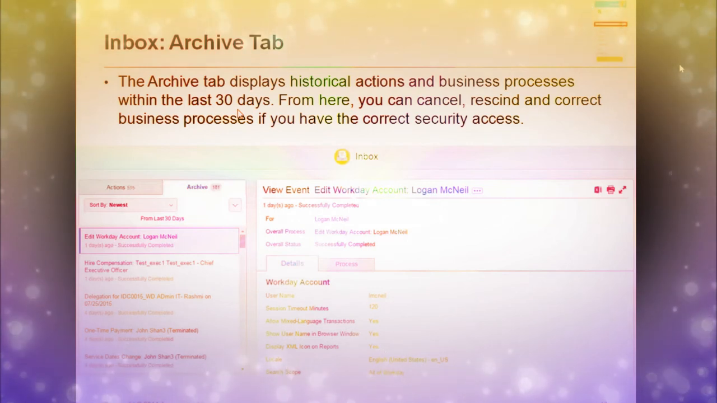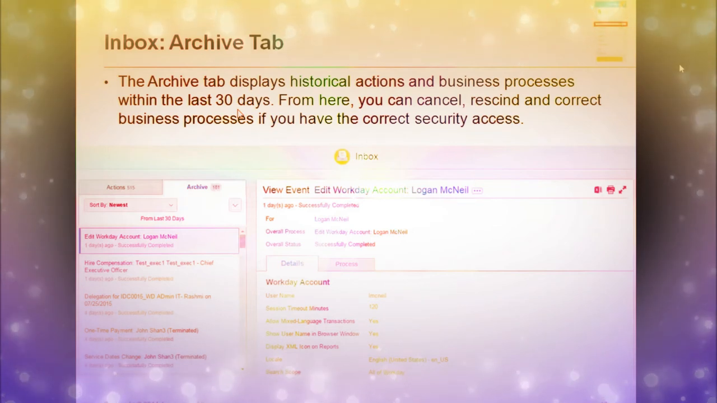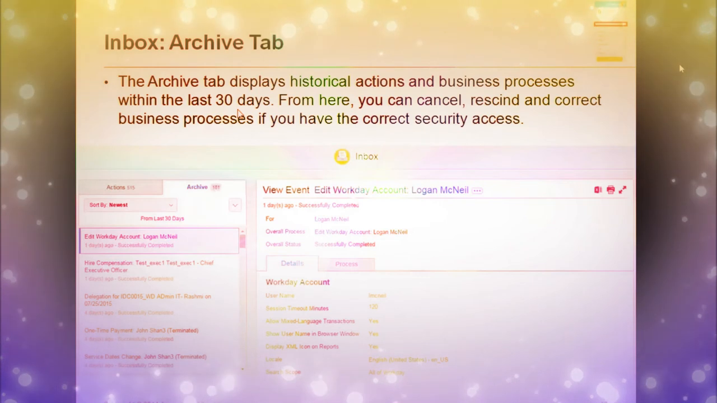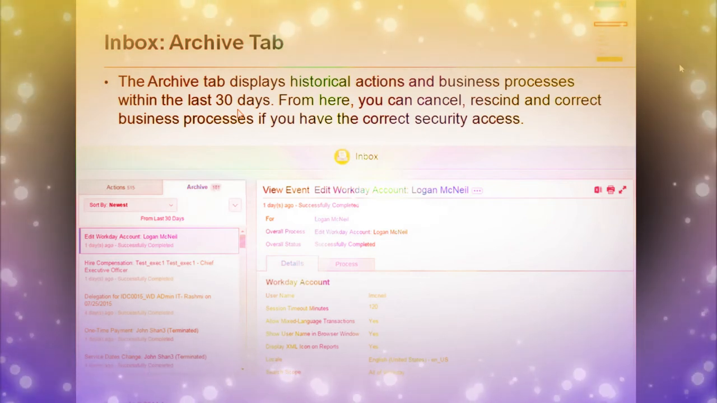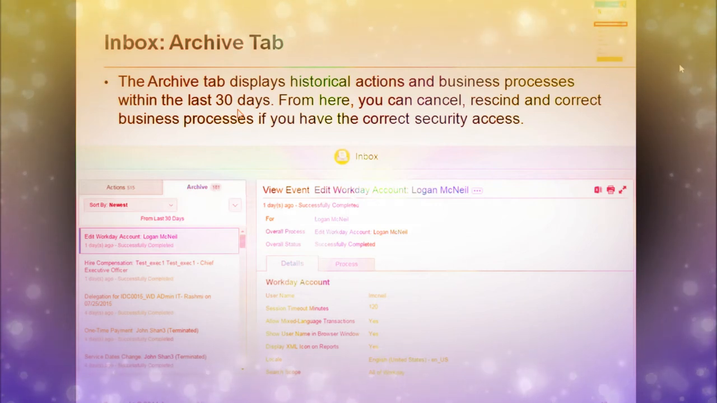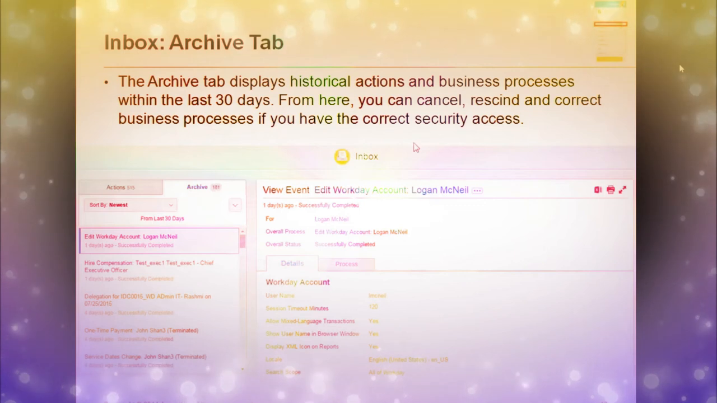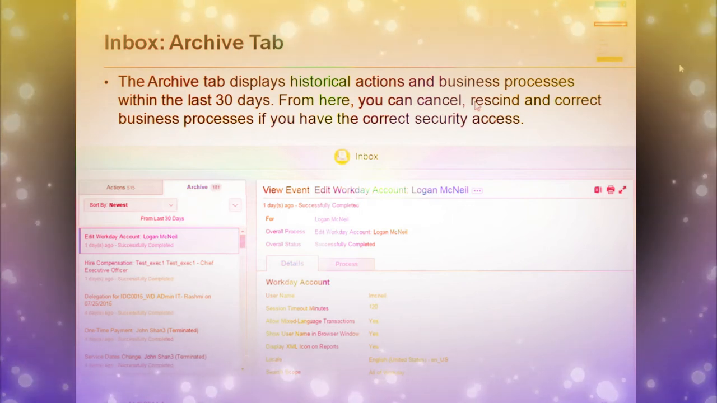Fine. So what is the archive tab? The archive tab displays historical actions and business processes. What happened in the past, okay? Not in the present, what happened in the past. For the last 30 days, whatever has happened, the reports or the tasks or whatever has been done, approvals or everything will be displayed there. And from here, you can cancel. So either actions like canceling or rescinding.